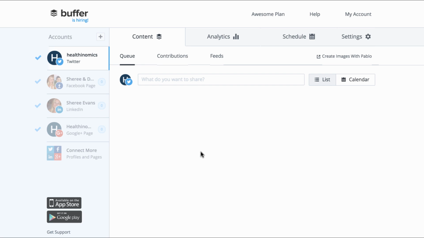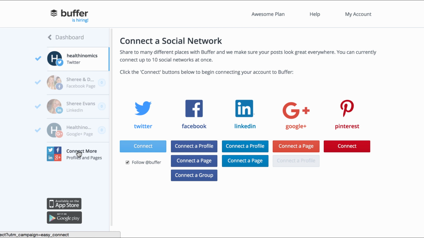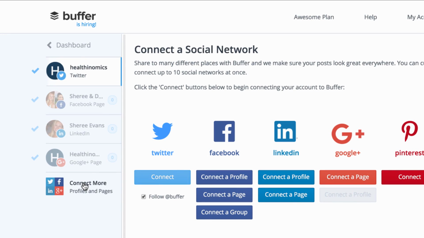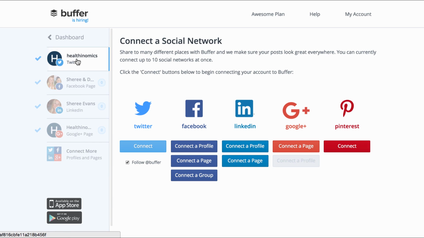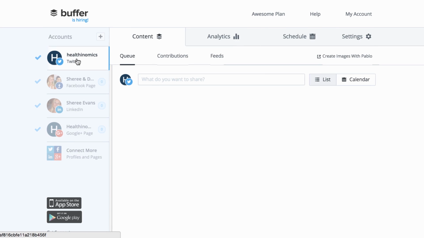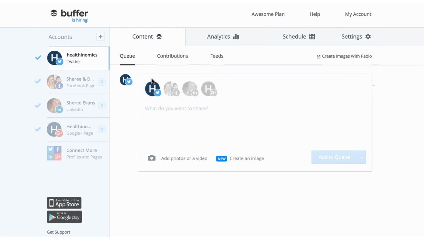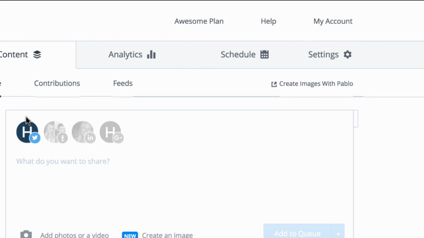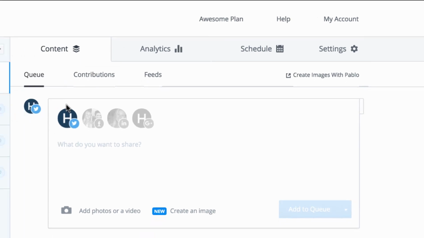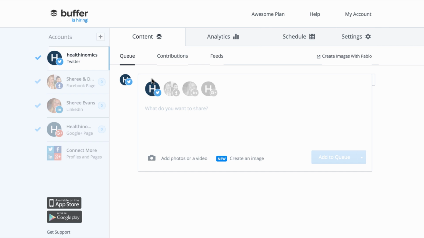Once you've created your Buffer account, down the left here is where you can connect all your social networking accounts. You'll see we've connected our Twitter, Facebook, LinkedIn, and Google+ accounts here already. To give you an overview, the Content tab is where you add the posts you want to schedule to a queue. And the Schedule tab is where you choose the day and time you want to schedule the posts in your queue. First, you're going to set the schedule settings, so click the Schedule tab.